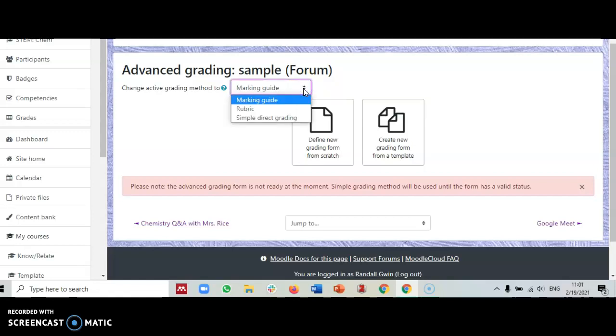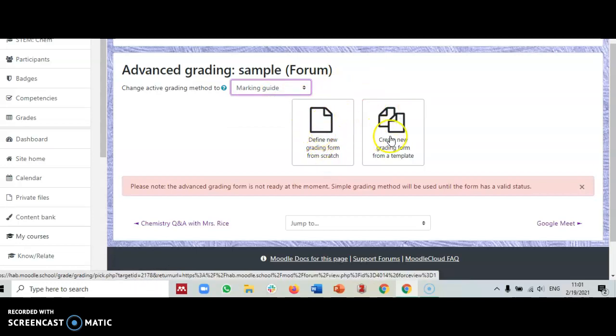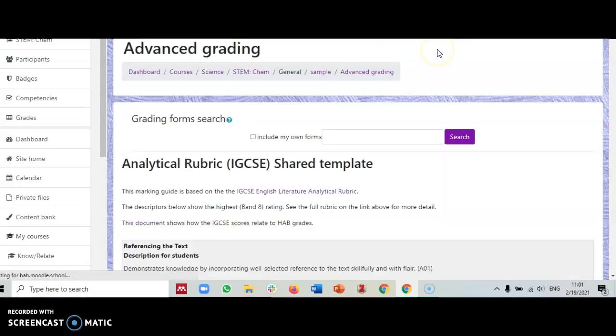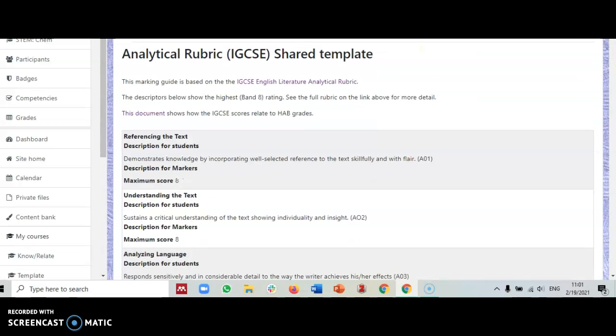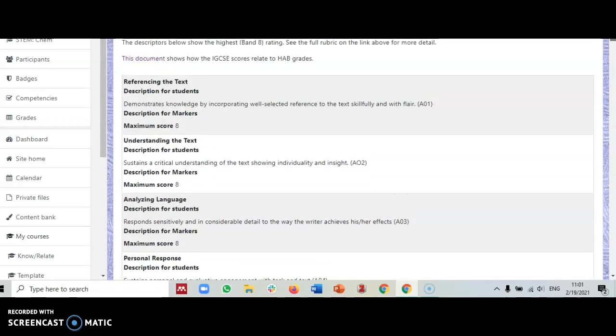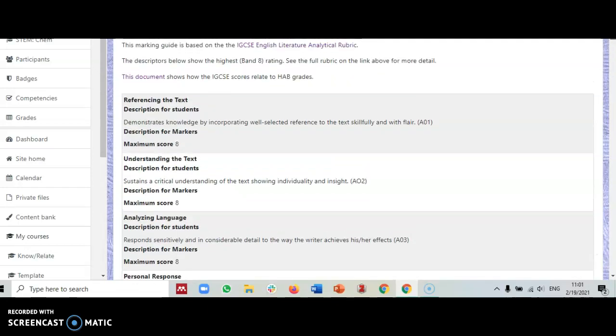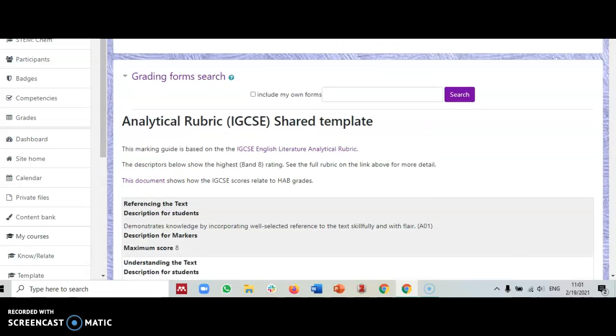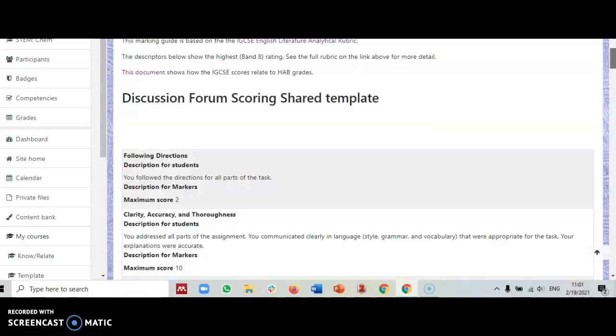Now, it gives you another chance. You could change how you grade it, but let's do the marking guide. And just for the sake of speed with this, and because it's pretty simple to describe a new one from scratch, I'll just click on Create a New Form from a template. And here, now, if you have a Moodle account for your school, whenever you make a marking guide, you can select whether you want this marking guide to be available only for your course or for other courses at the school. So this is one I created for all of our IGCSE English courses.